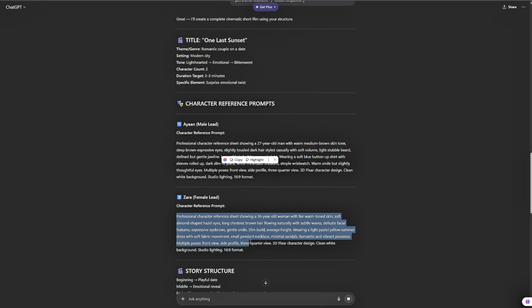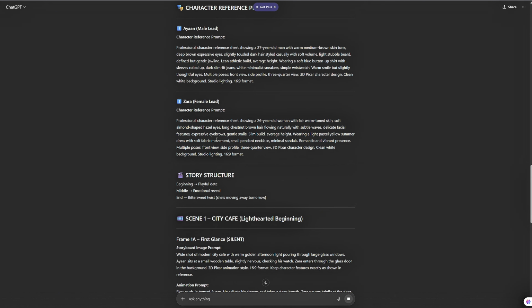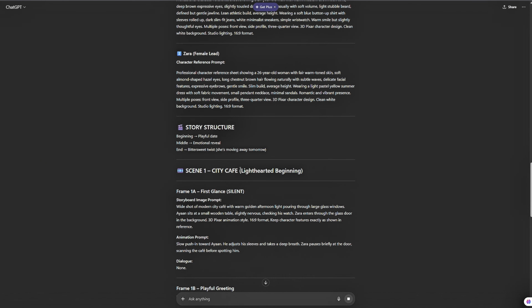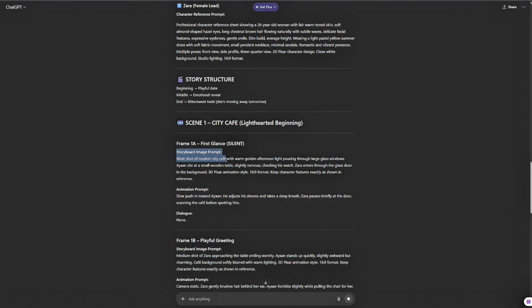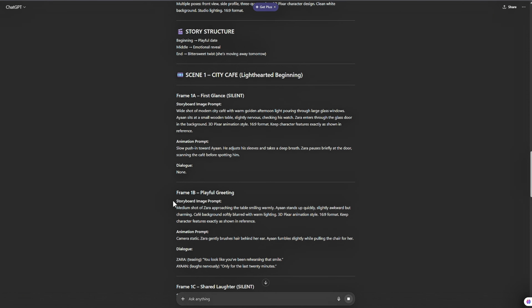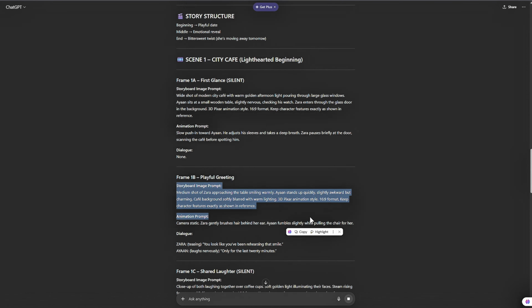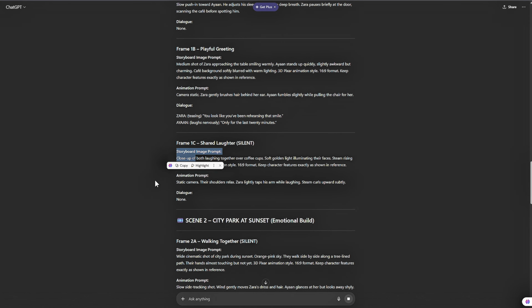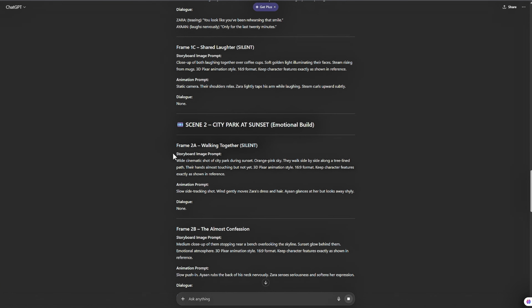First, it generated prompts for our characters, Ayan and Zara. Each one is a complete character description we'll use to generate reference sheets. Then it moves into scene-by-scene breakdowns. Scene 1 takes place in a rooftop garden restaurant. Frame 1A has its image prompt and animation prompt. Frame 1B follows, then 1C with dialogue included. Scene 2 starts fresh with new frames, all with their own prompts and dialogue.